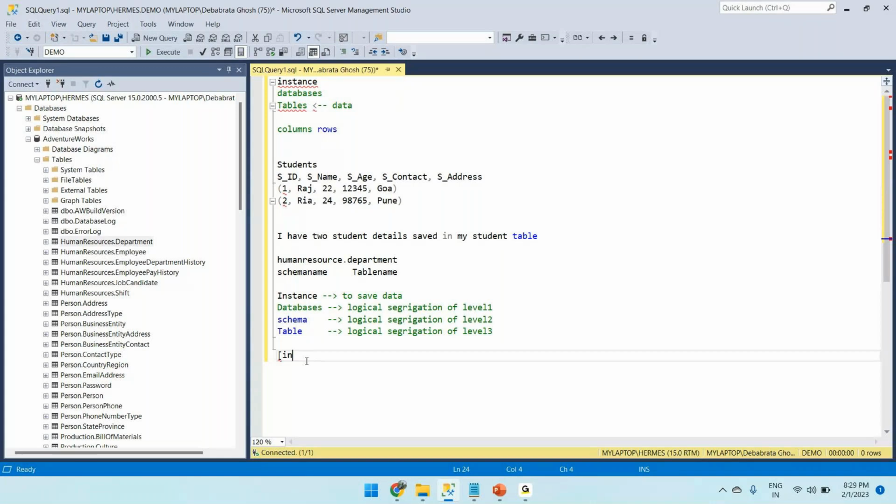dot database name, dot schema name, dot table name. So if we give the full path, then only we can navigate, right? So this is called as fully qualified name. That means with this name we are giving the full location. We are giving the instance.